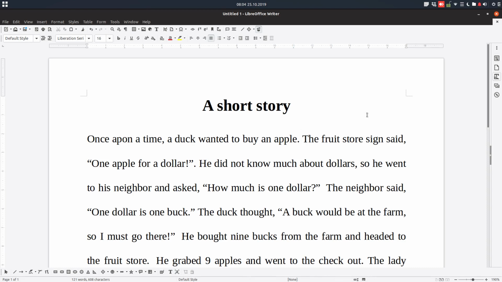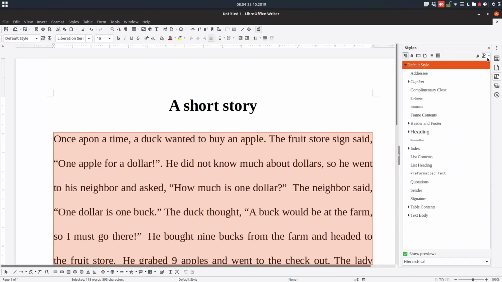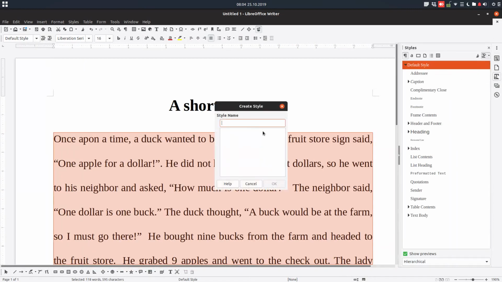Hi again. Today we have a story, a short story, and we want the first letter or the first word to be on two rows, three rows, and so on, and to be bigger, like in old stories. So let's create a new style from this story. Let's rename it story.